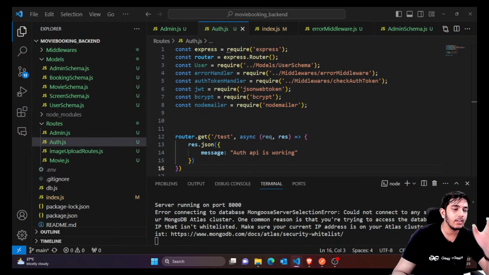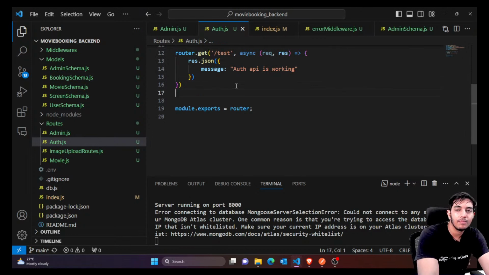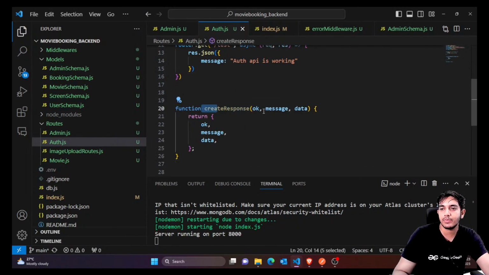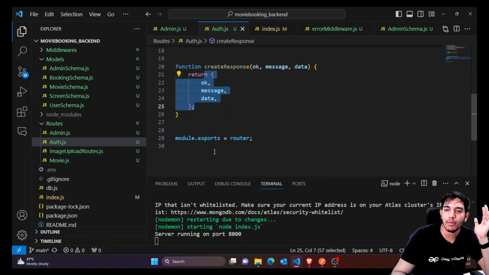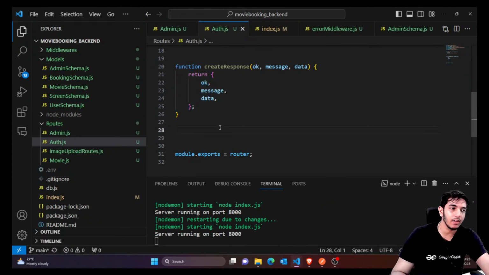Okay, so first thing is I'm gonna create a function which I would follow as a reference. Whenever I call this function, the first parameter would be the status, the second would be the message, and the third would be the data. So it's like I would just give this as a response. This is a format. It's just an object with a common format, so it would be easy for me to use it.